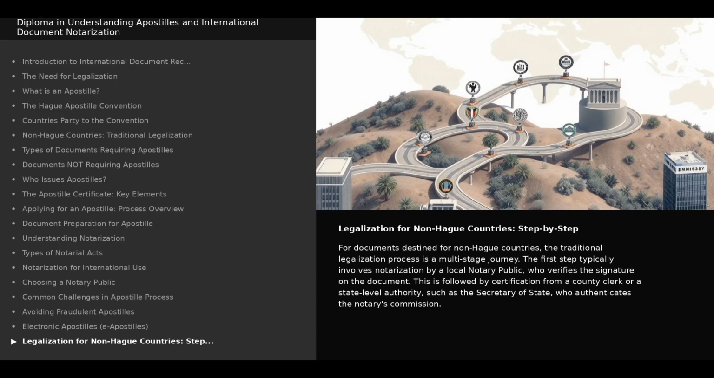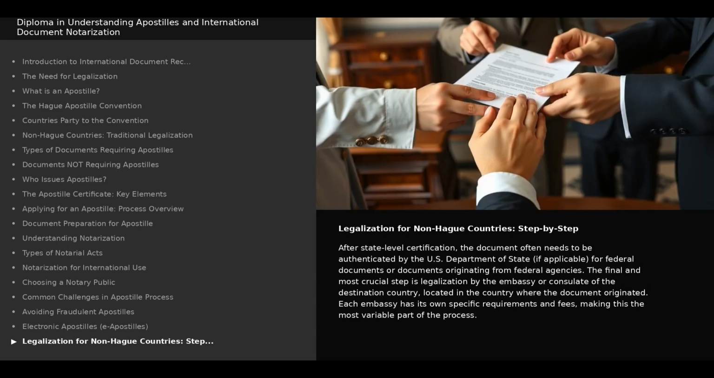authenticates the notary's commission. After state-level certification, the document often needs to be authenticated by the U.S. Department of State, if applicable, for federal documents or documents originating from federal agencies. The final and most crucial step is legalization by the embassy or consulate of the destination country, located in the country where the document originated. Each embassy has its own specific requirements and fees, making this the most variable part of the process.